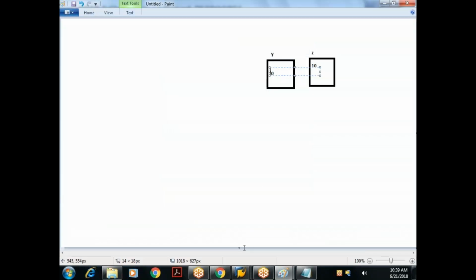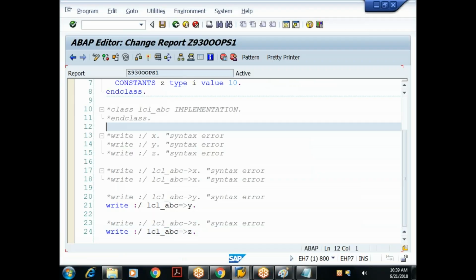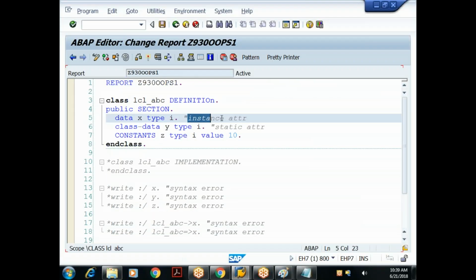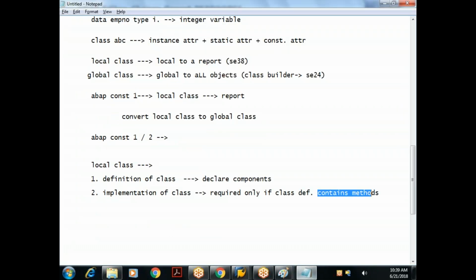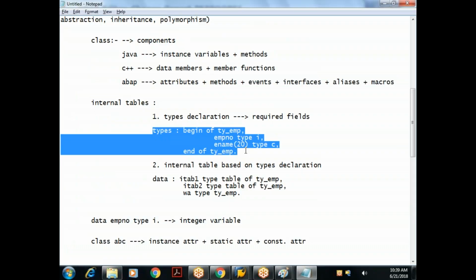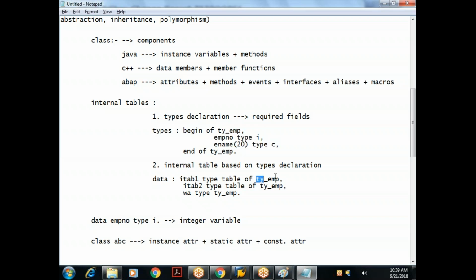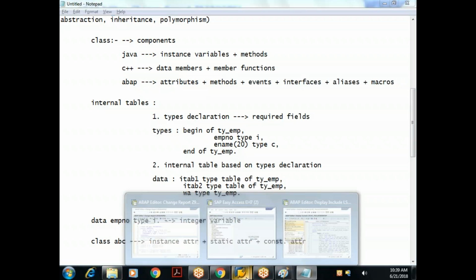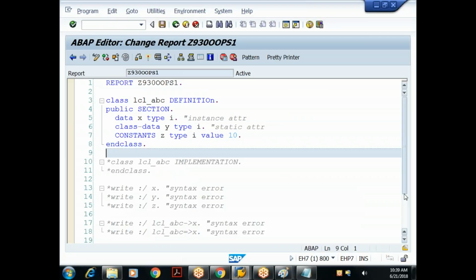At this stage, memory got allocated only for static and constant. Memory will be allocated for instance attributes only when you create the object, the instance, for the class. Just like in the earlier scenario, simply creating the types is of no use. Based on this types declaration, I can declare internal tables and work areas, and whenever we declare them, memory will be allocated. Similarly, based on that class declaration, I can create any number of objects.